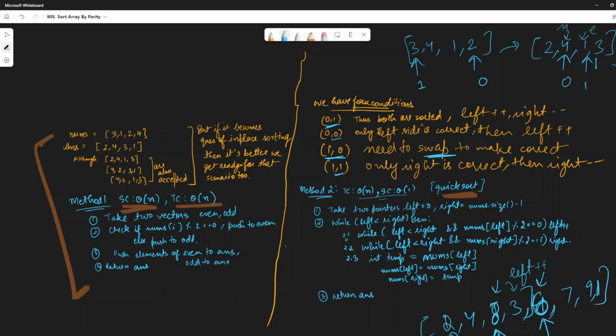And then when it reaches the position where left is here and right is here, it is required to be swapped, because it reaches this particular condition. So that's why swapping would be there. So these two conditions are also now covered.